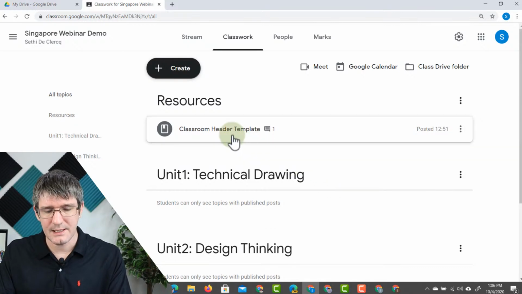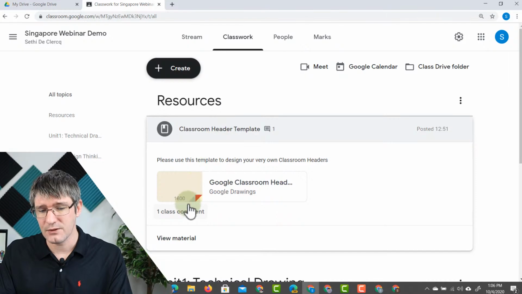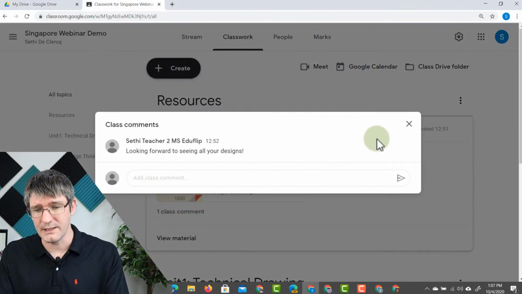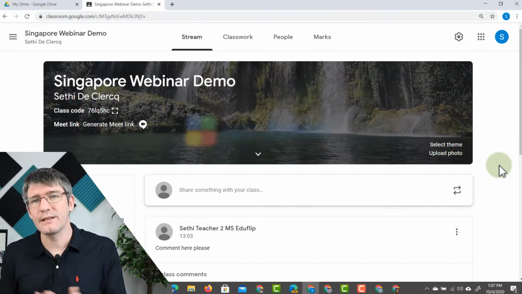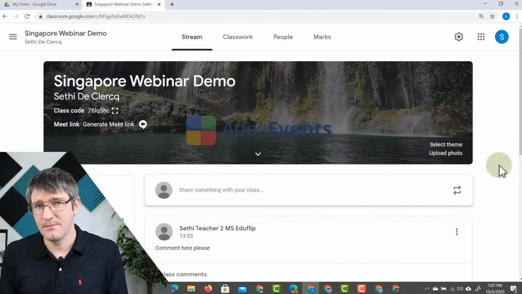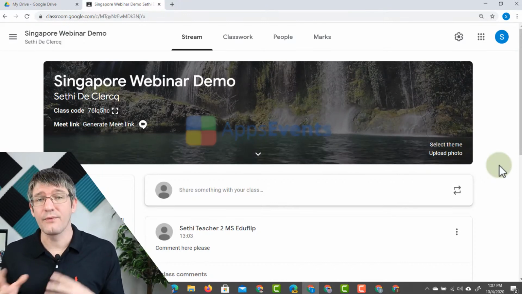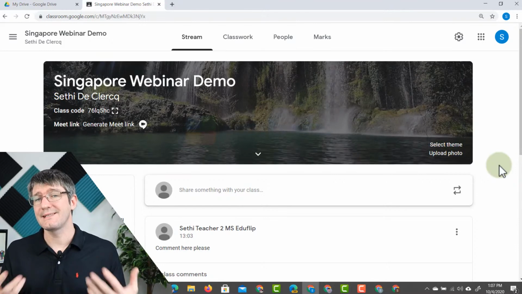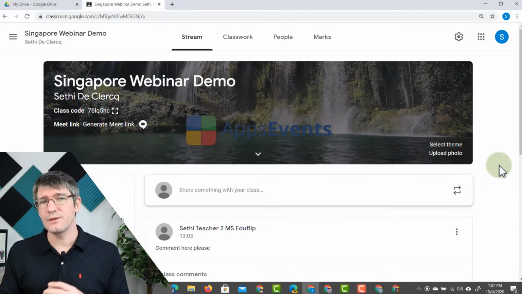So here you can see the classroom header template. There is a class comment there, and it always says that it's a class comment. That means that everyone can read it. So remember, class comments are always public and everyone in the classroom can read them and interact with them. Now, the private comments, that will become part of your feedback. So once you've started assigning work to your students, private comments become enabled within those assignments.